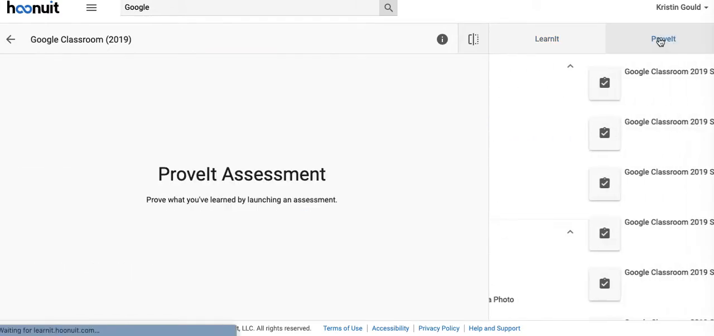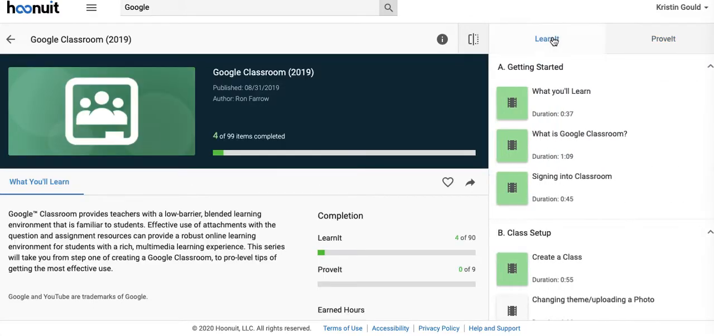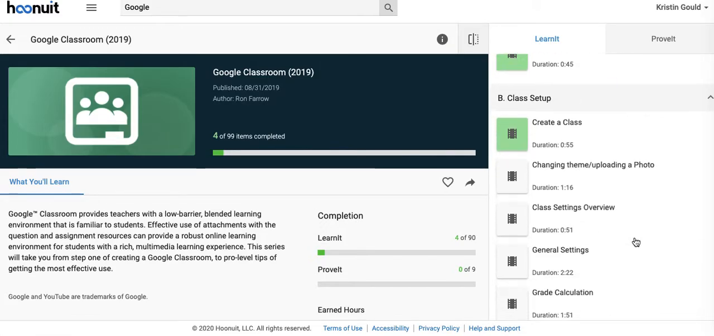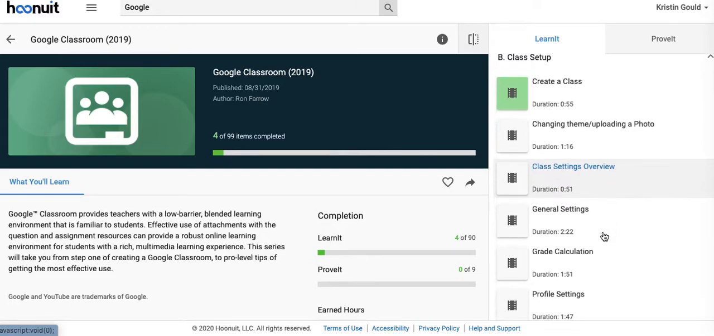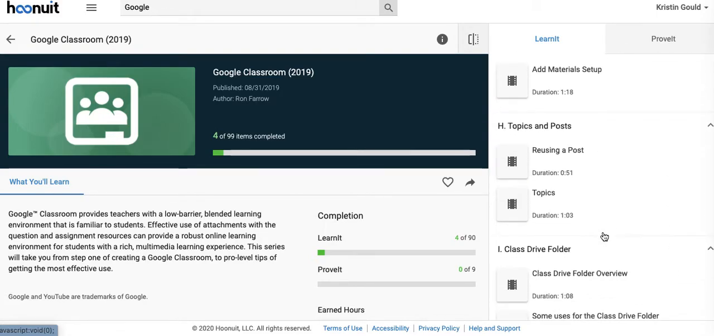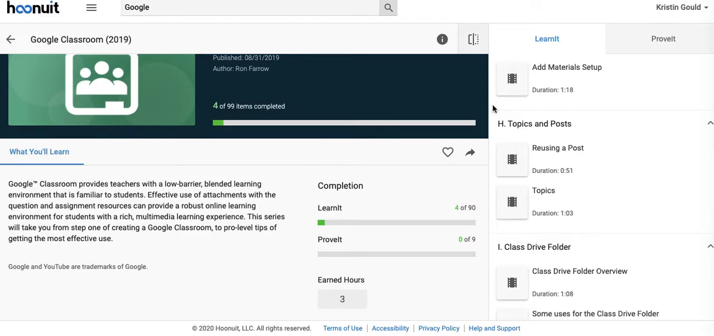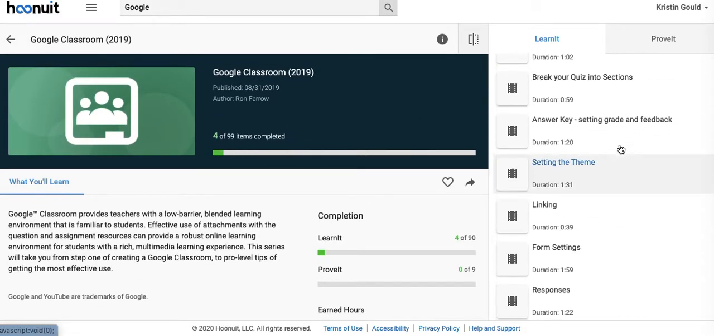If I look over at my Prove It, the Prove It's don't start till section B. So I'm going to go back to Learn It, and I've done 3 of the Learn It's in section A, and now I've started on section B. You can skip around too if you want to. If you are trying to get the certificate for the contact hours, I believe you cannot skip any of them. So that is where they would be, and I can see there's quite a few, and that is how you would find that.